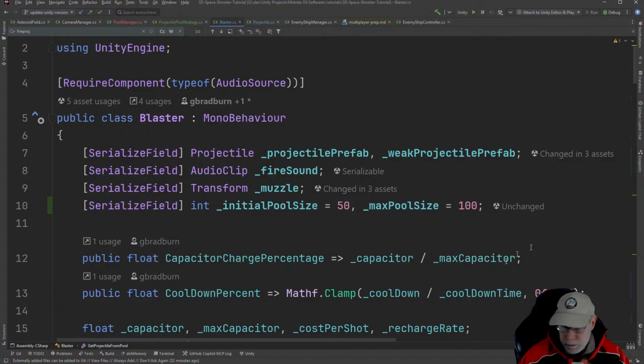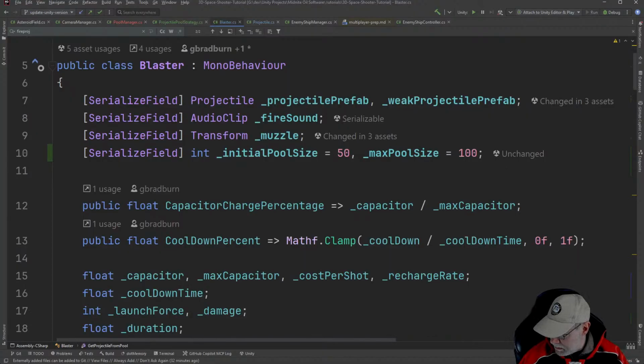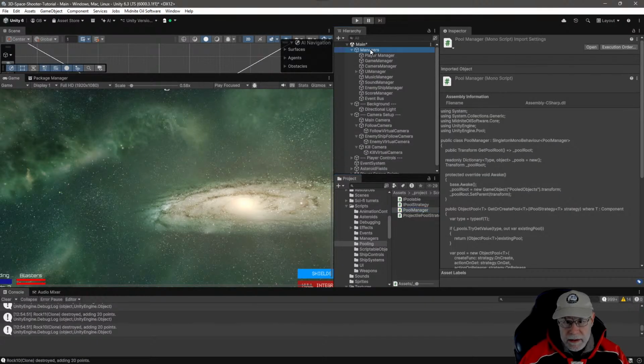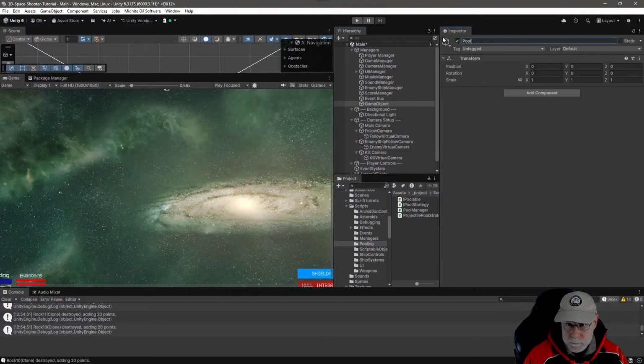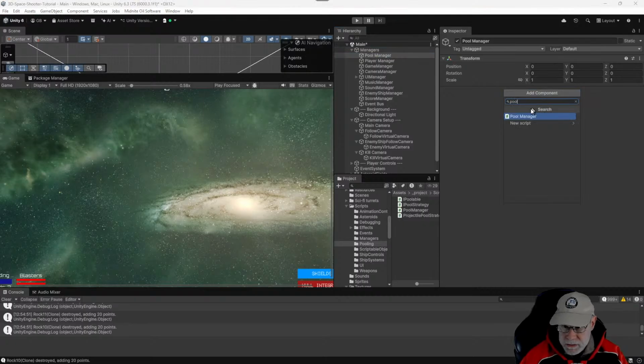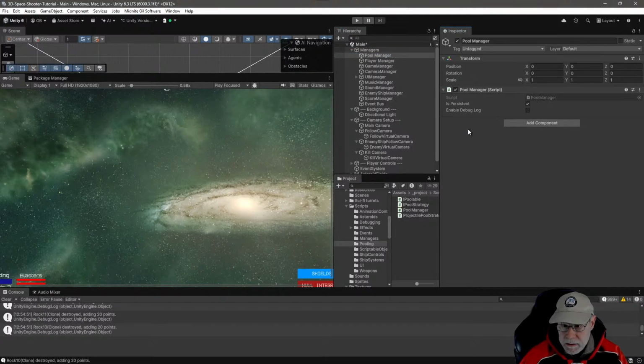Well, I do need to add the PoolManager. So let me go back into Unity, and I'm going to create empty. I'm going to call this PoolManager. I'm going to move it up there. I'm going to add component PoolManager. I don't need that to be there for now. All right, let's just give it a try.